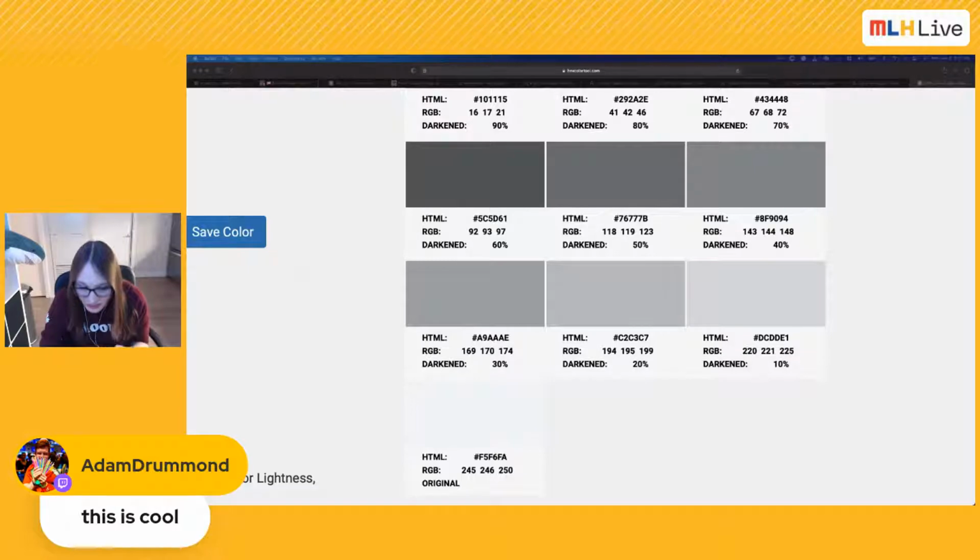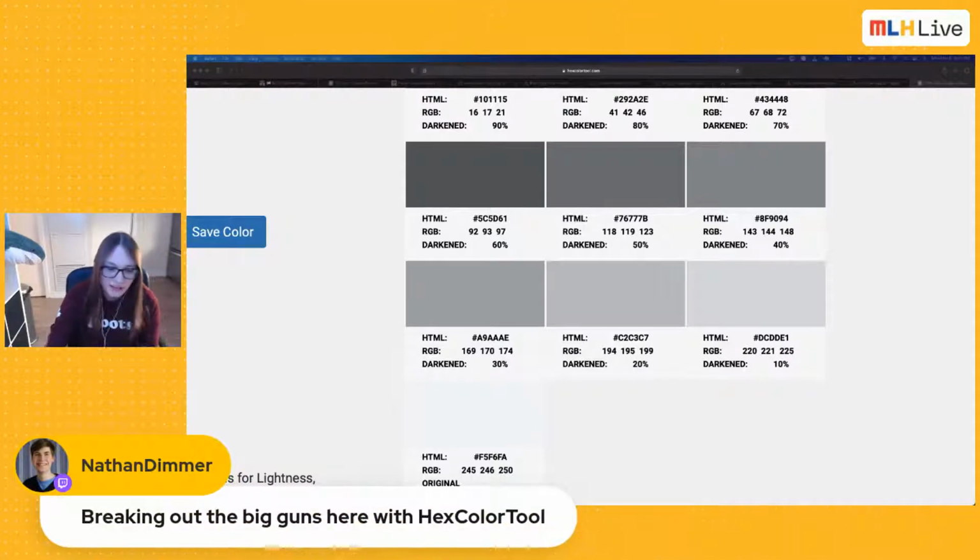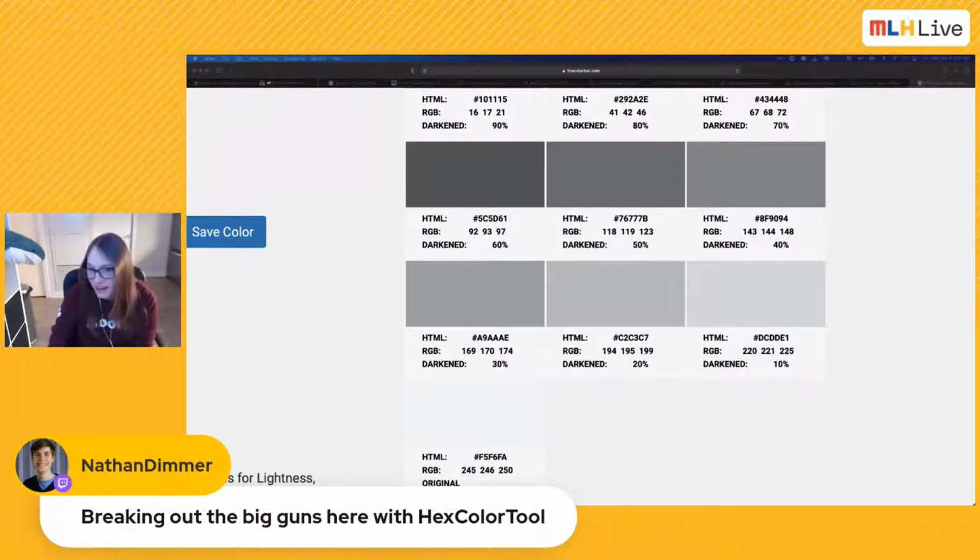Adam's like, hey, this is cool. And we've got Nathan being like, hey, breaking out the big guns here with Hex Color Tool. Yeah, Hex Color Tool is great.